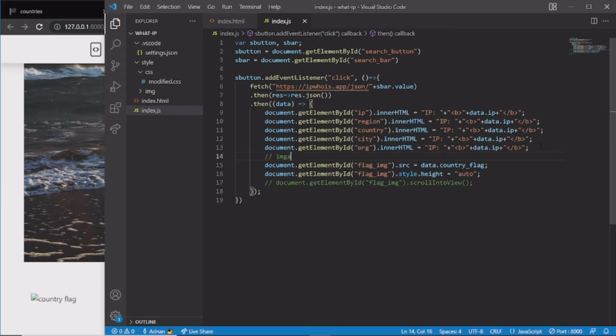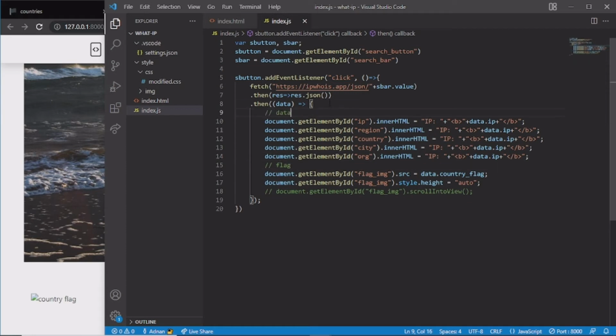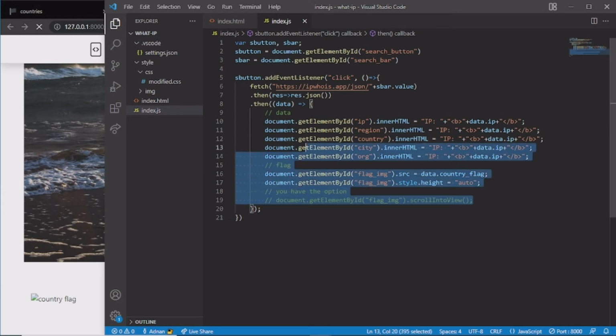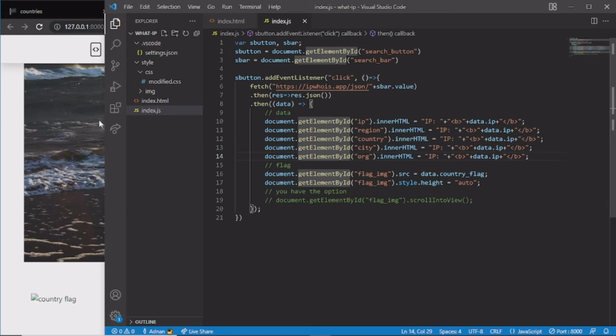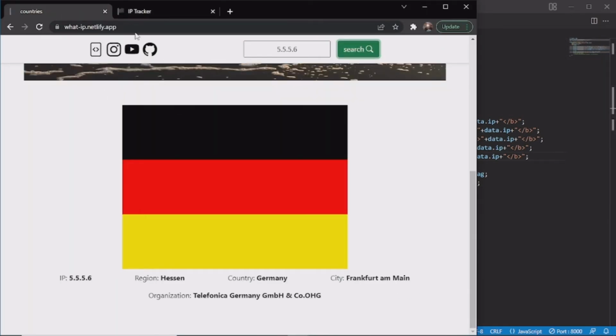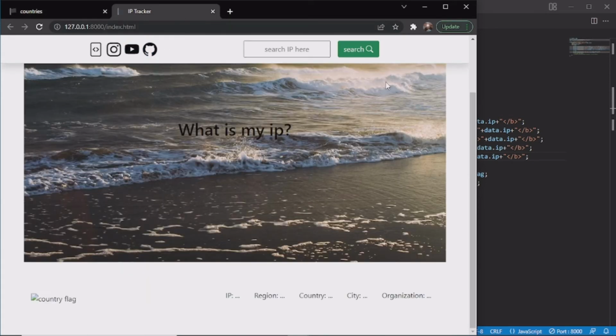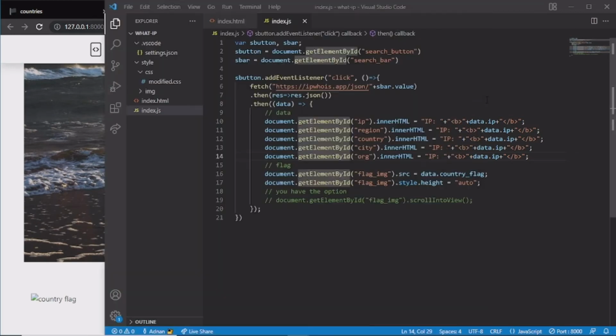And I'm also going to separate this and call it image or flag data. You have the option. This data I'm writing will not be on GitHub. This one will be on GitHub. So what-ip.netlify.app will be the one on GitHub, and that is my GitHub right there.